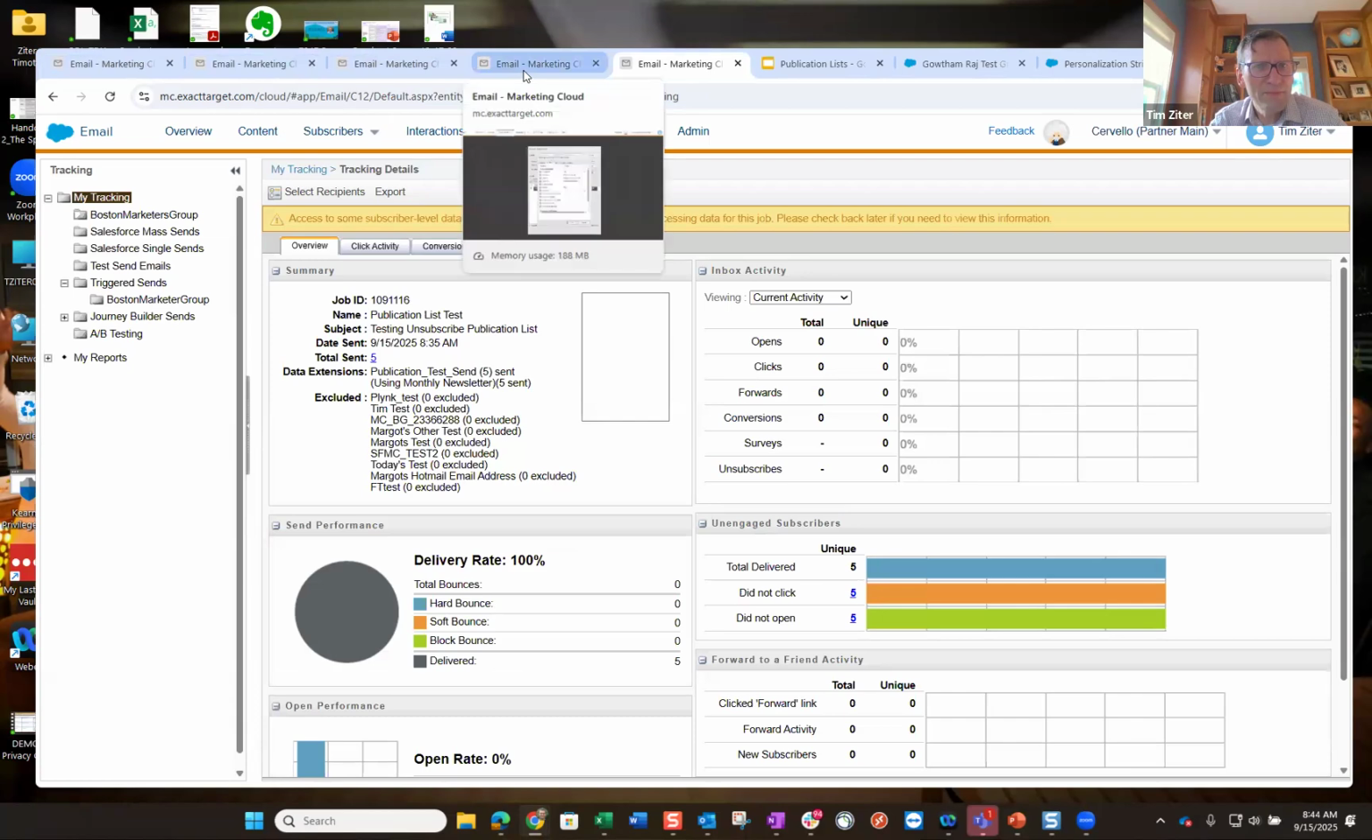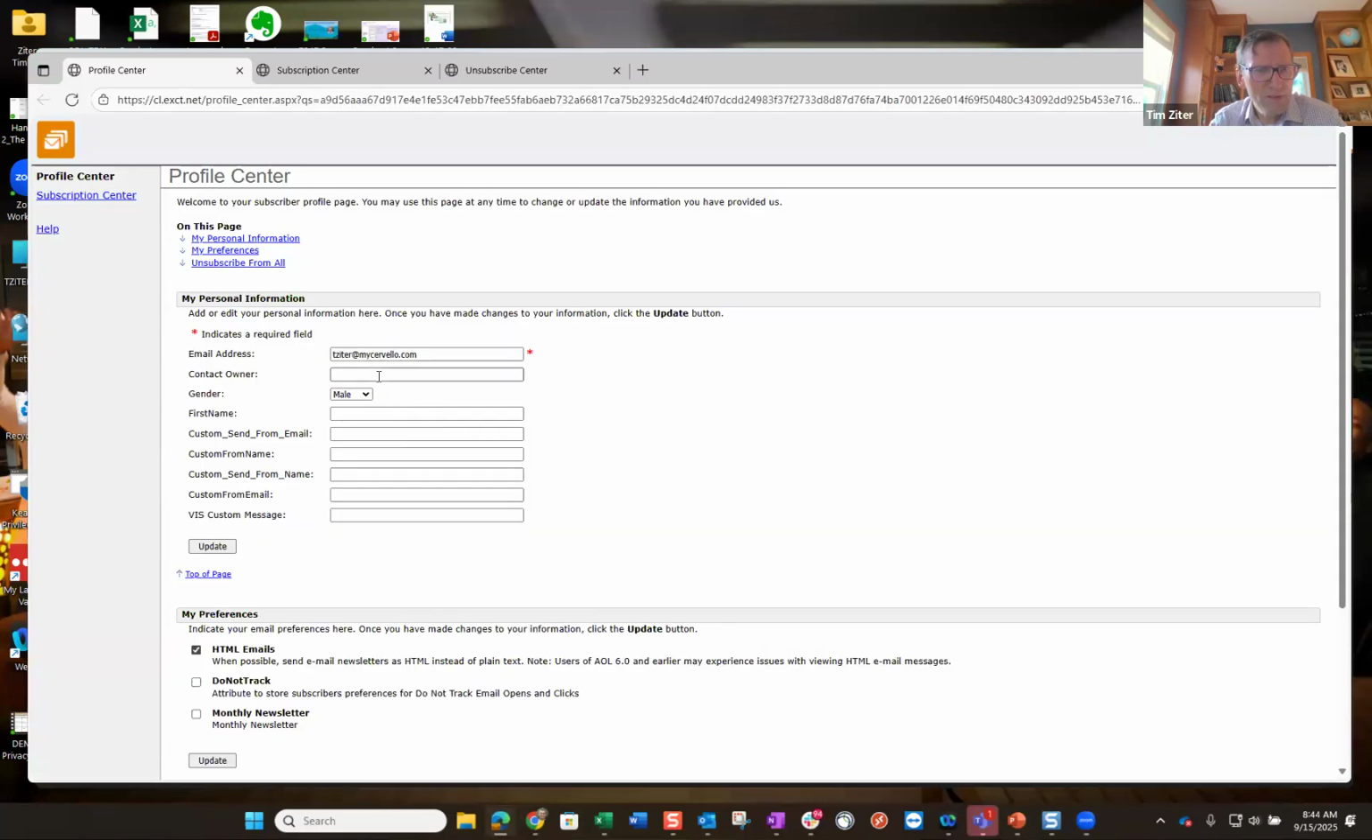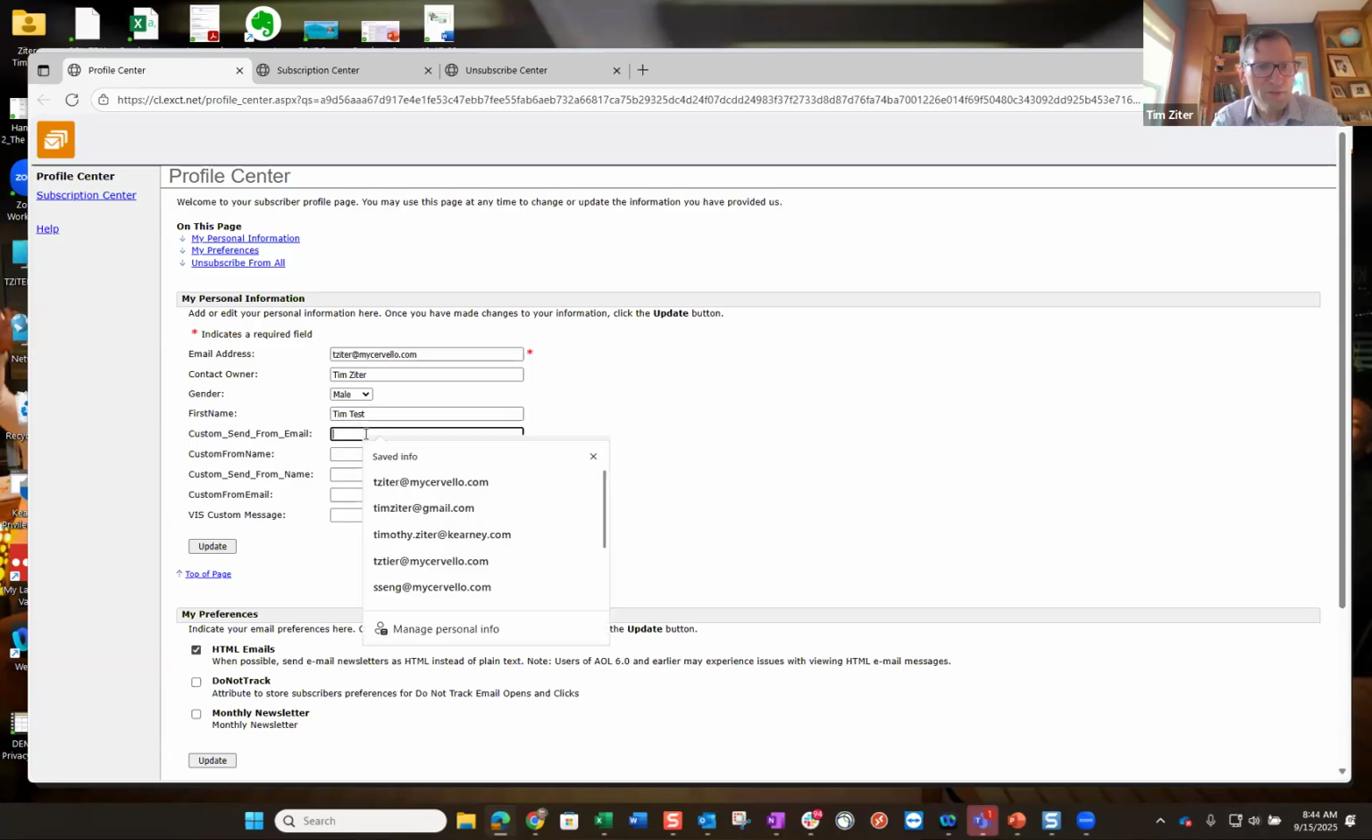Oops, sorry. So it's 10 writer. Send from email. That's kind of cool, the custom send from email that you can leverage that data point. So let's just say it's 10 clear.